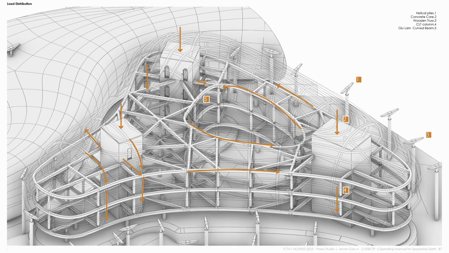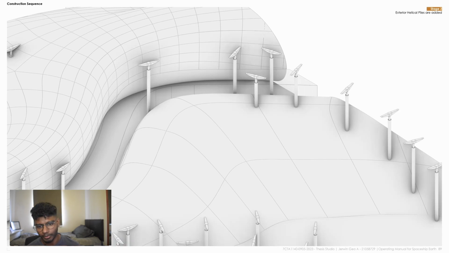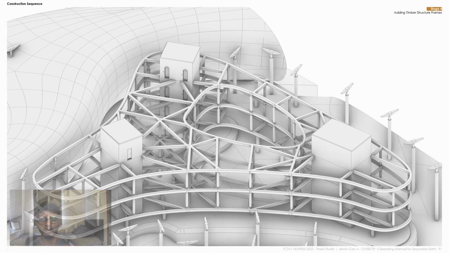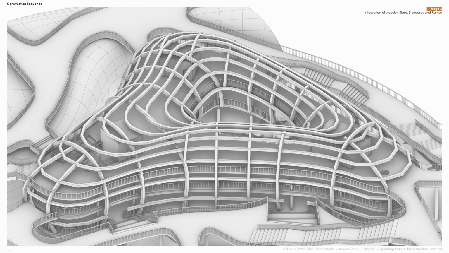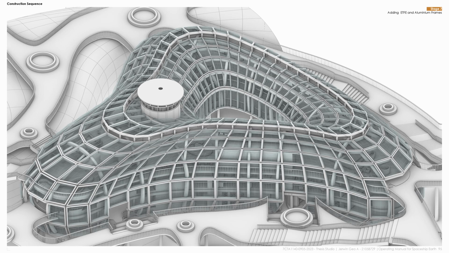This is a load distribution diagram, and this is for the construction sequence. You can see this is like a barren land. This is a site that we were given. These are the helical piles for holding the bridges, and the concrete cores and the base, the wooden frame, CLT columns and beams, and then the glulam outer envelope. And then we have the bridges, and then basically the walls and other details. And then finally, we have the ETFE enclosure.